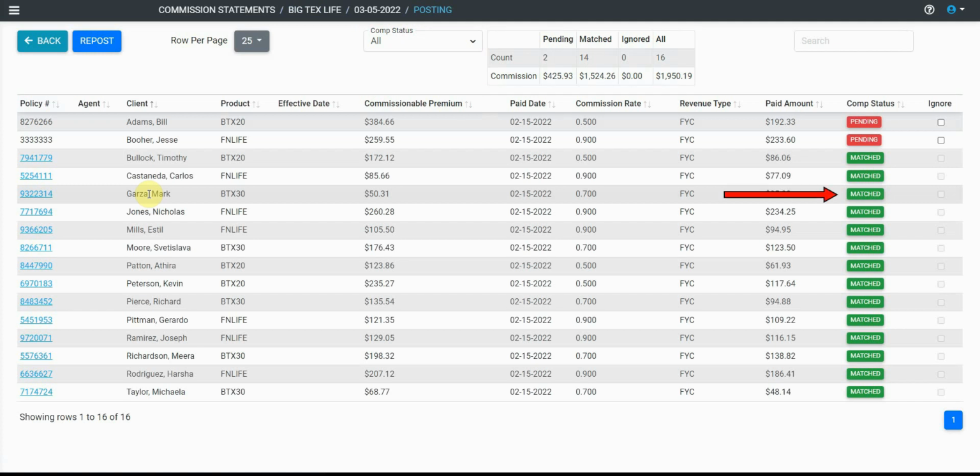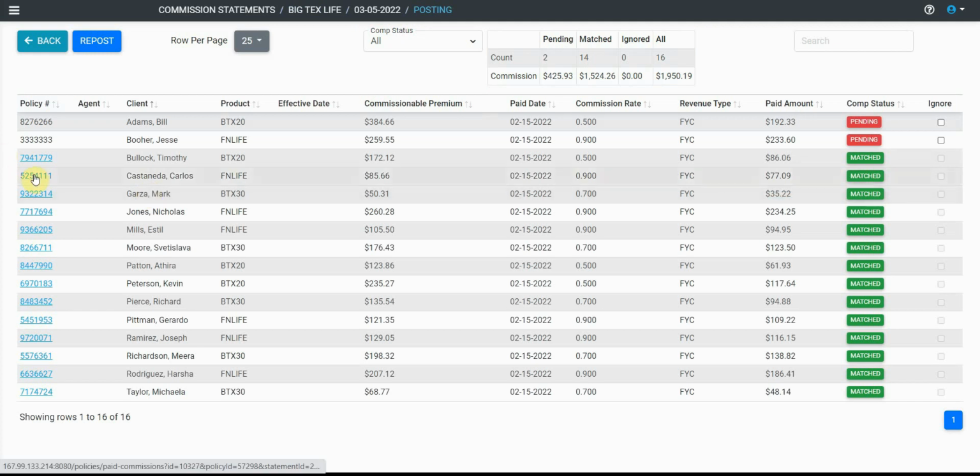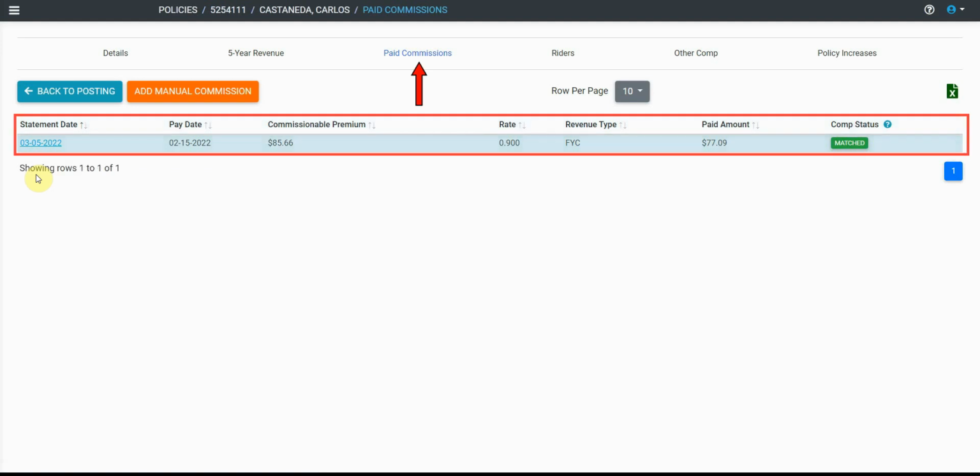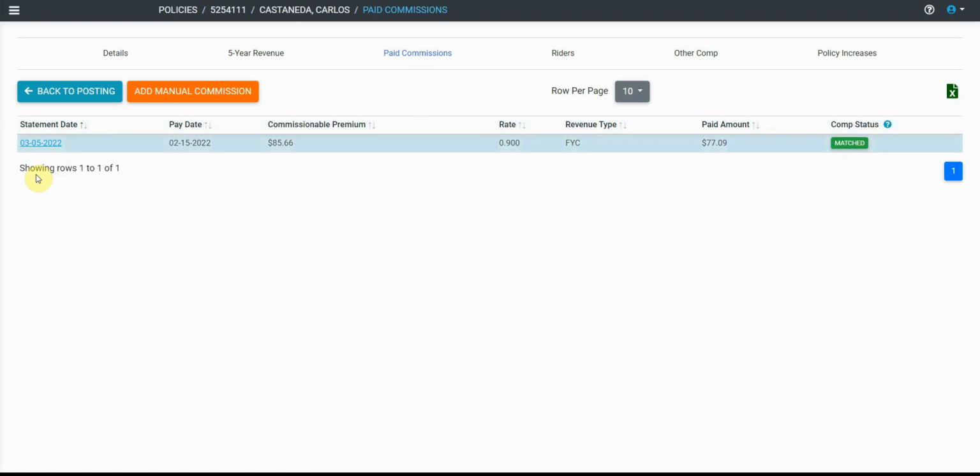Matched commissions are those that are linked to policies in the application. Any commission linked to a policy will be displayed in the Paid Commissions tab for the policy. Click back to Posting to return to the posting page.